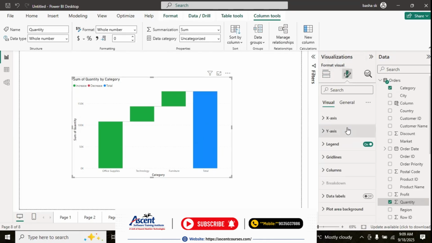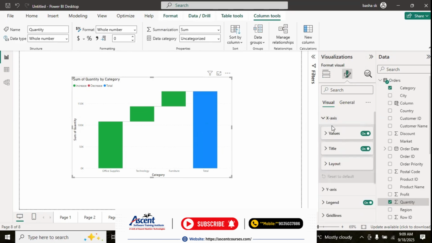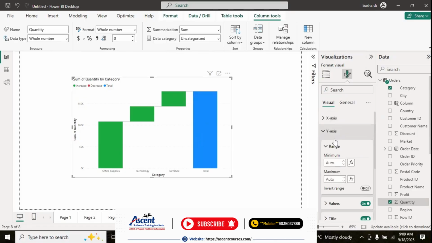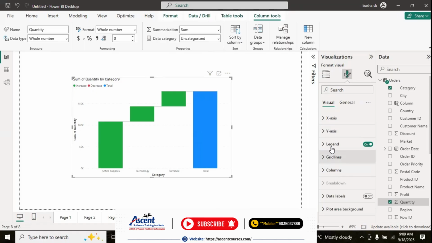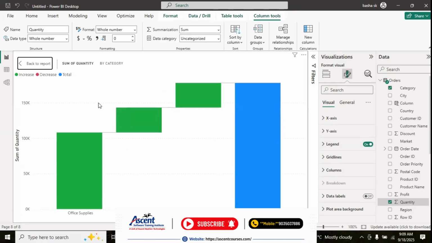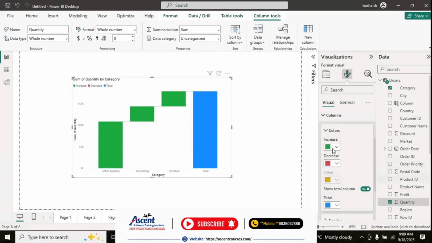And coming to format wise, same x-axis values and title will be there, and y-axis values, title and range will be there. And then legend is there. Legend means which color indicates which value can display here in the legend. And grid lines and then columns. So columns actually we have increase, decrease, different options, total.